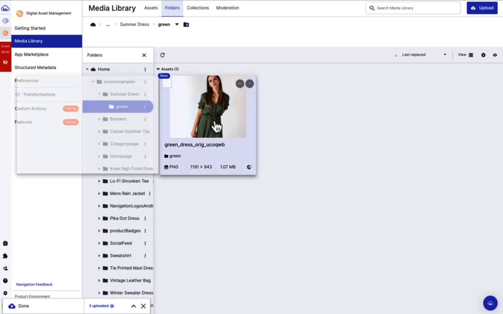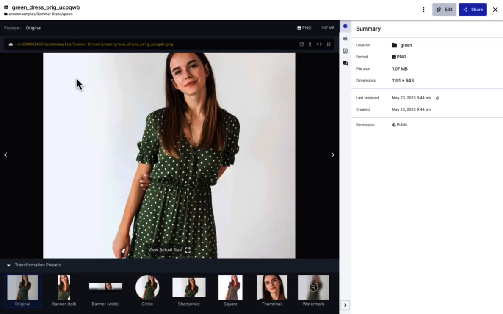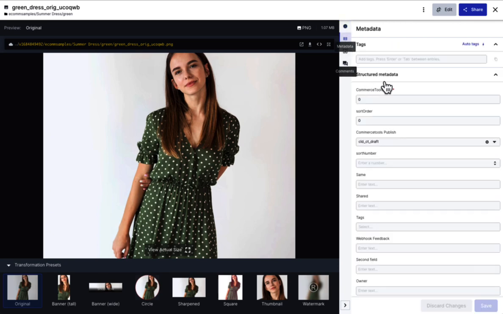So if I come in here and click, here we have the image detail screen for Cloudinary. So I'm going to go over here to this icon that says metadata. I'm going to click in here, and I'm going to look at the structured metadata in these three fields. These are the fields that we needed to add for this integration. I'll go through them briefly and discuss what each of them do. The first one should be very self-explanatory. This is the commercetools SKU. This is a SKU that we want to apply this image to.